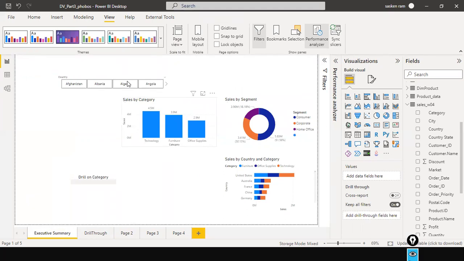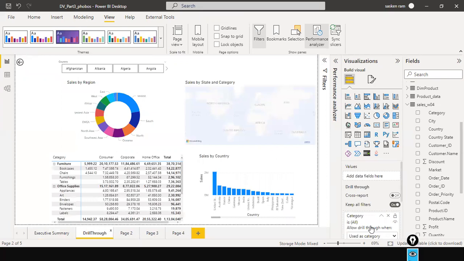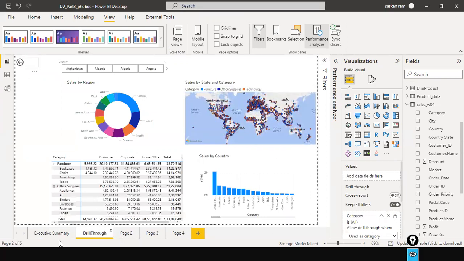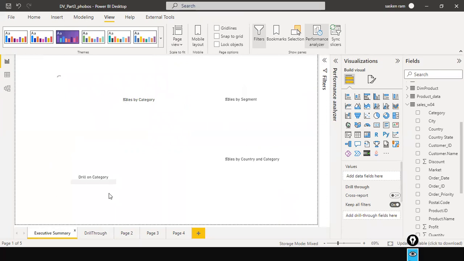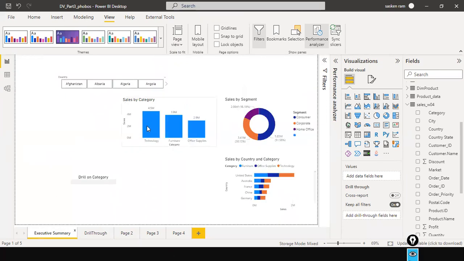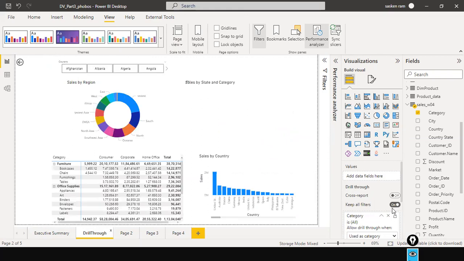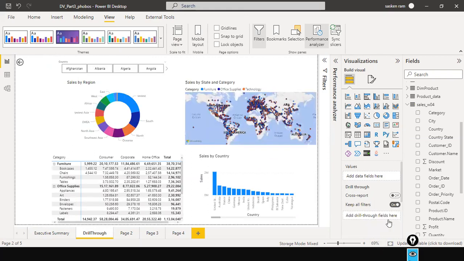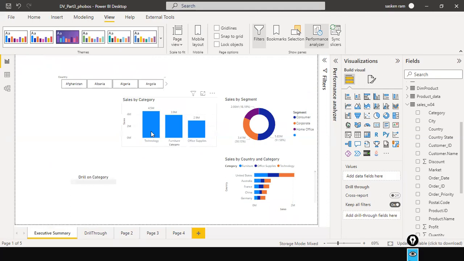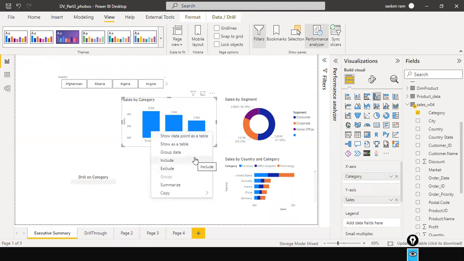That's it, guys. The moment you create the drill through page and drag and drop the field here, you will find this one get enabled. If you go back to the executive summary page and select this visual, and select any item and right click on it, you'll find the drill through. For example, if I go to the drill through page or the detail page and remove whatever field I included in add drill through fields here, and then go back to executive summary and right click on it, you will not find the drill through option enabled in this context menu. Can you see drill through?